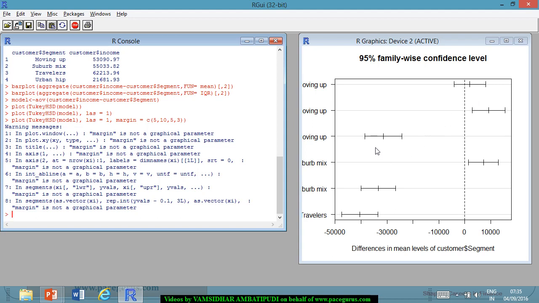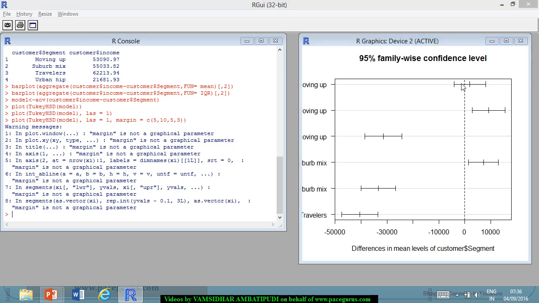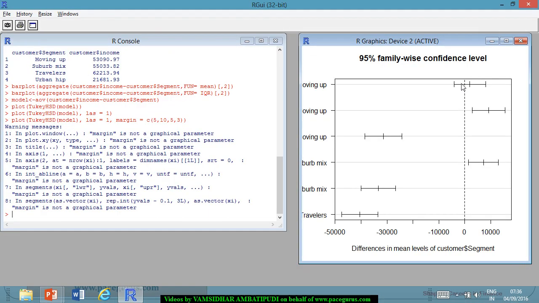So if you look at this one, this is urban hip versus moving up. This is urban hip versus suburb mix, and this is urban hip versus travelers. So these are all much away from zero, saying there is a significant difference between these groups. Whereas here, in this case also there is a significant difference, but at least between suburb mix and moving up, this Tukey's HSD model is not showing any kind of difference between the groups. So comparisons having an interval that does not overlap the vertical dashed line, that is the zero line, are all significant.